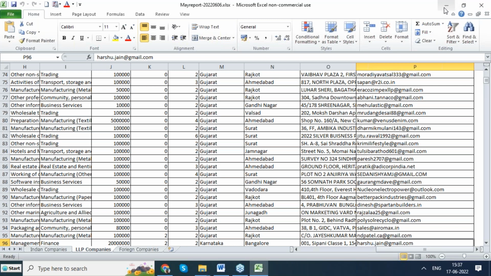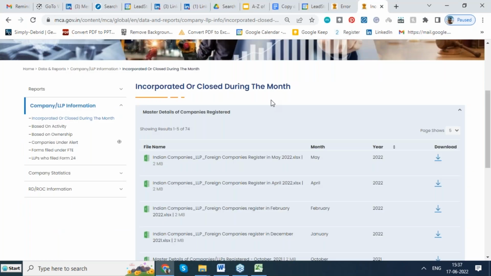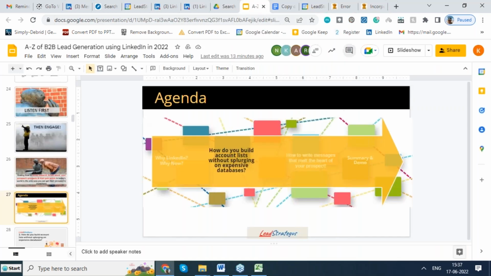So this is the power of primary search. For that, you don't need to depend on LinkedIn. You can find stuff, you can reach out. So let's go back into the database part of it.